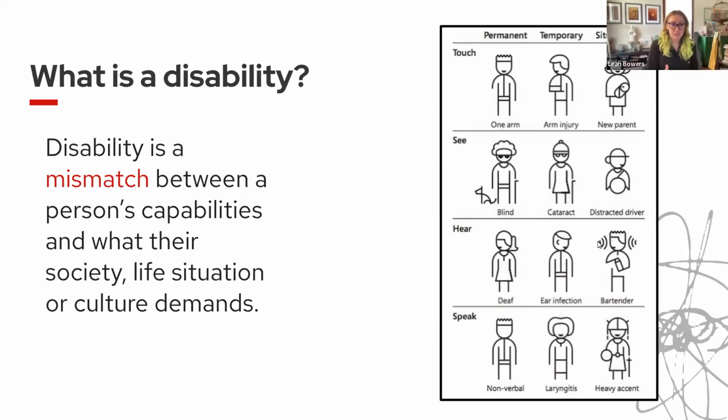I'll start by establishing what we mean when we define disability and accessible content. We can think about a disability as a mismatch between a person's capabilities and what their society, situation, or culture demands. We dropped an icebreaker in the chat that talks about this a little bit, but the image in the slide is from a Microsoft guide on inclusive design, and it shows examples of permanent, temporary, and situational disabilities related to touch, sight, hearing, and speaking.